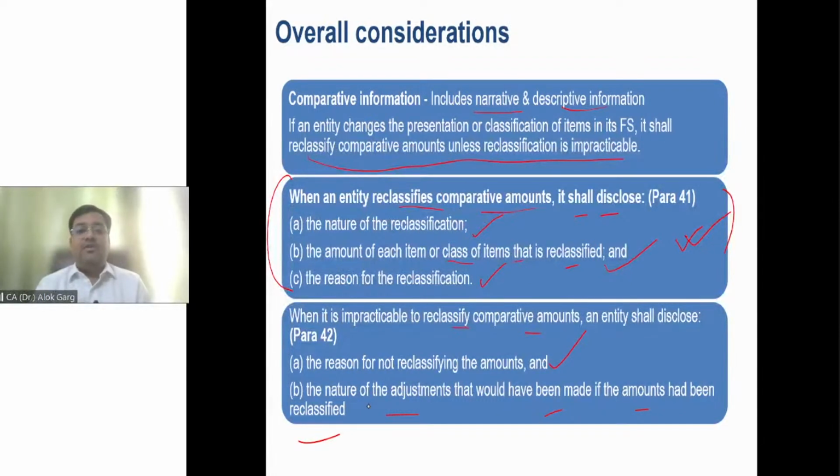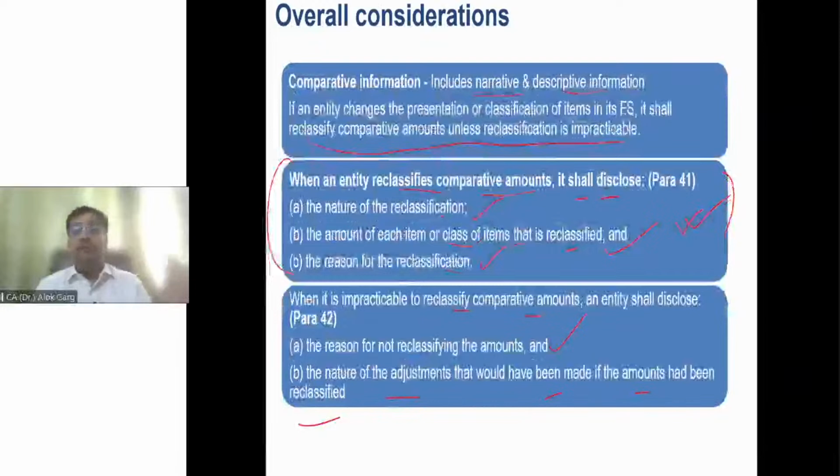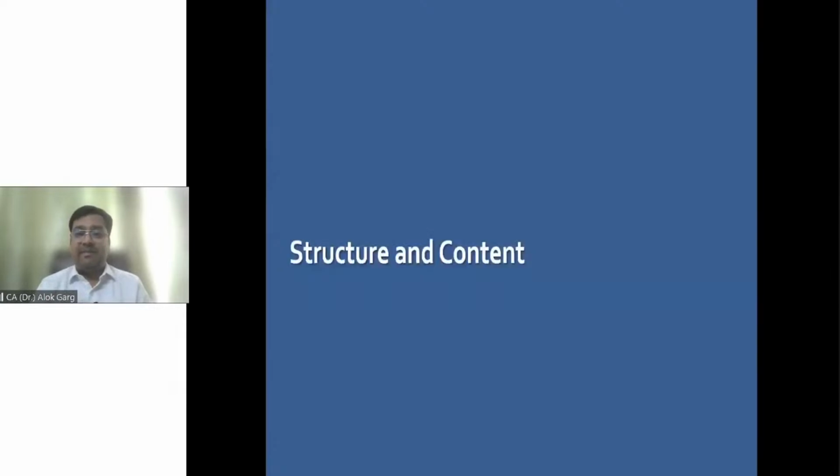Shall I move ahead? So friends, we have discussed the key considerations, the key features of the financial statement, where we have discussed accrual concept, going concern, para 16, which is explicit and unreserved statement of compliance, which is true and fair view. We have discussed consistency of presentation, comparative information, aggregation and materiality, and offsetting, right? We have discussed all these aspects.